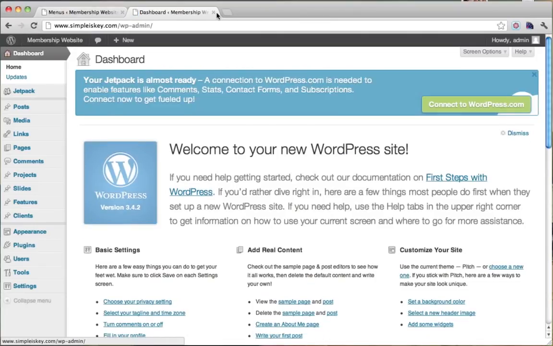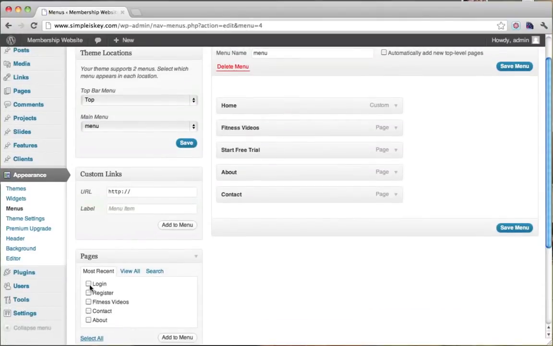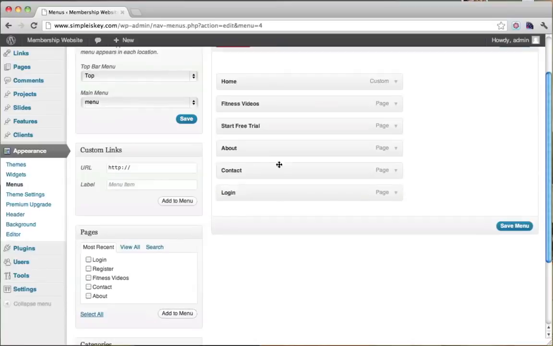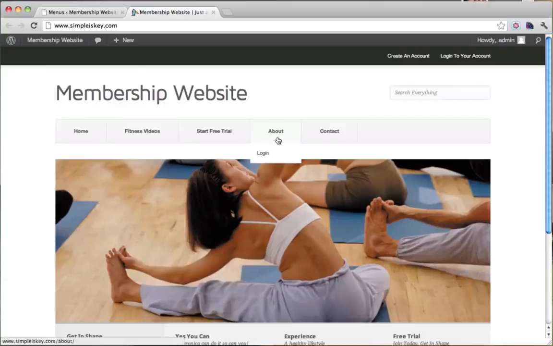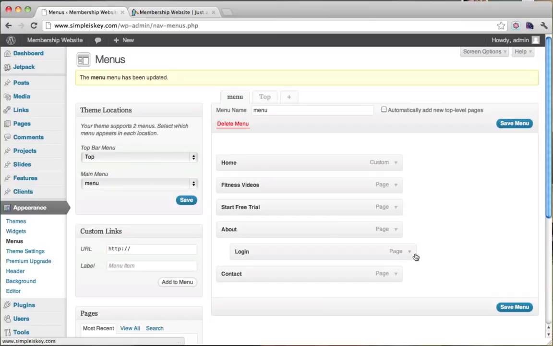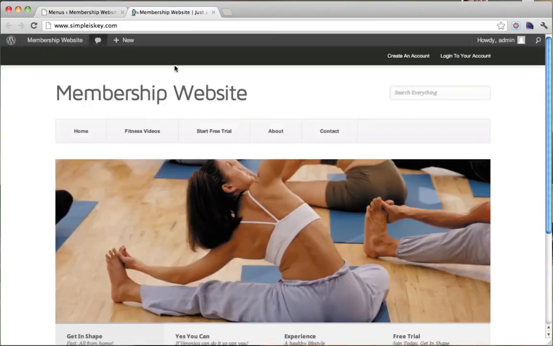Just to note about these menus, if we go to our main menu, sometimes a lot of people have a lot of content, so we can actually add a login to this. And if we want a submenu, we can just drag it under and then indent it and click Save Menu. So let's see what that looks like. If we hover over About, we can see our submenu right there. All right, but we're not going to have any submenus, so we're just going to remove this and click Save Menu, and then it disappears like normal.